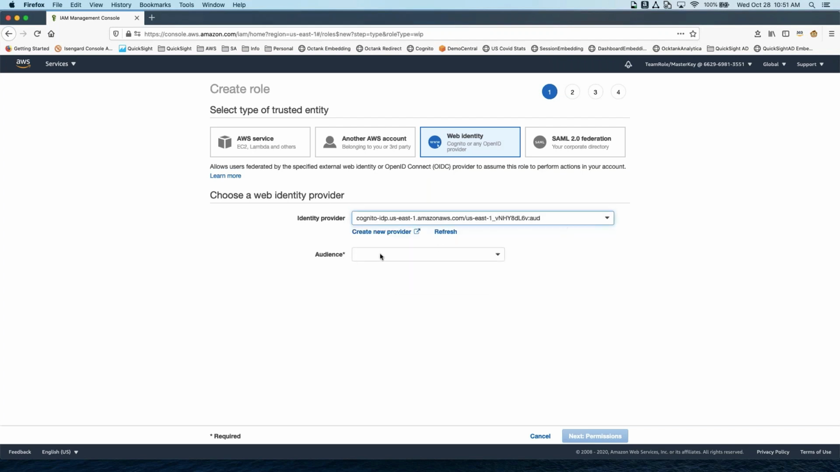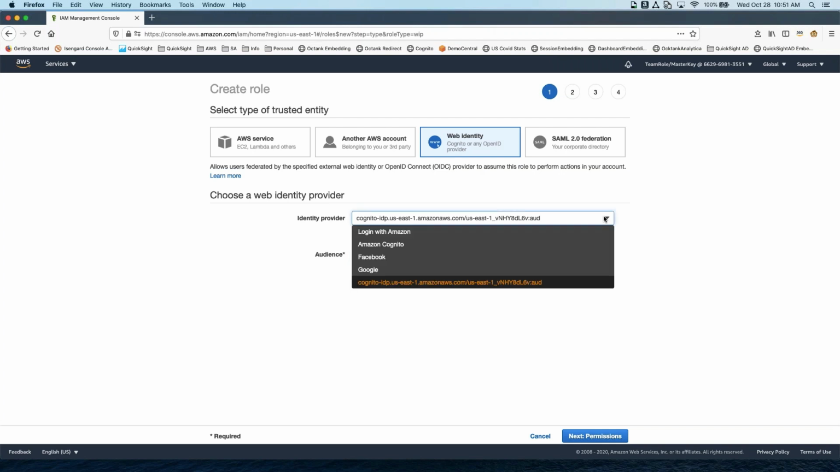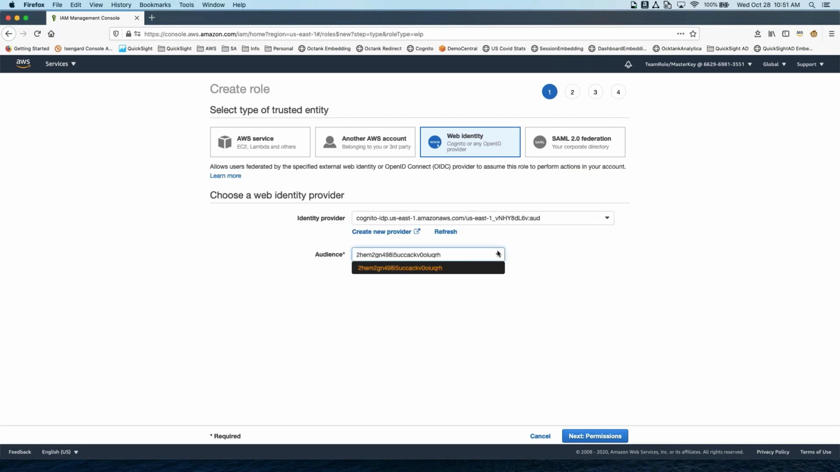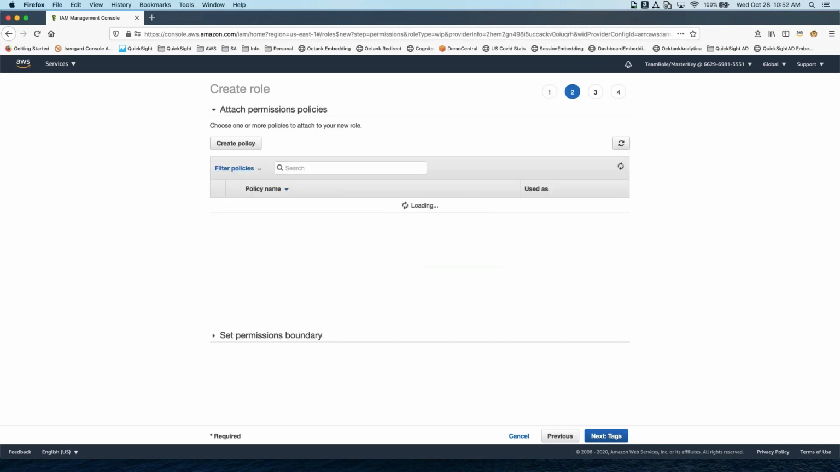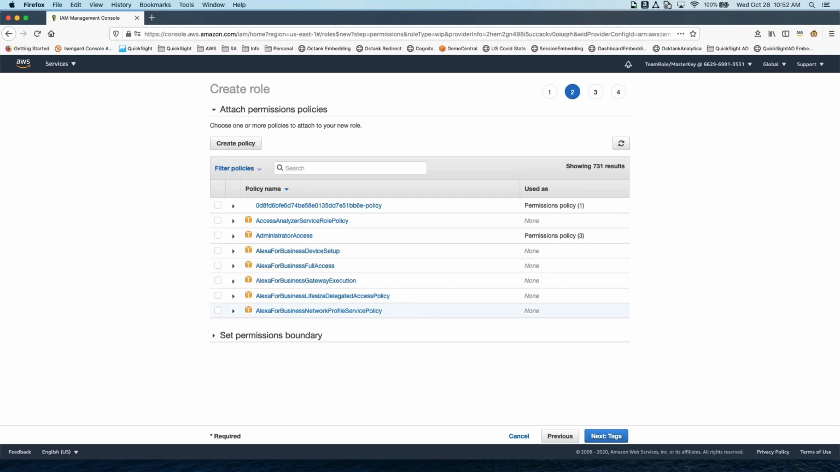Once you choose that, the audience should automatically show you the app client ID. So select that as well. Just repeating those steps: from identity provider, I selected the Cognito IDP, and in audience, the app client ID was automatically available as a drop-down value for me. So I selected that. And then at the bottom, I'll click next permissions. And in here, we can create it with just the permission on QuickSight.